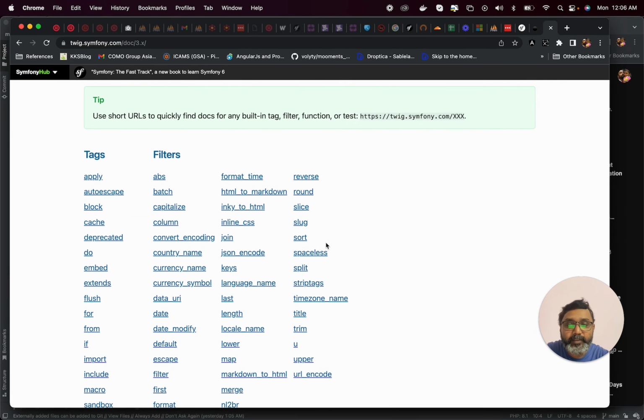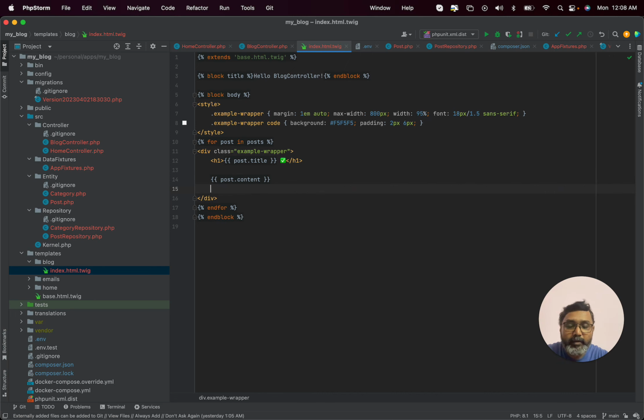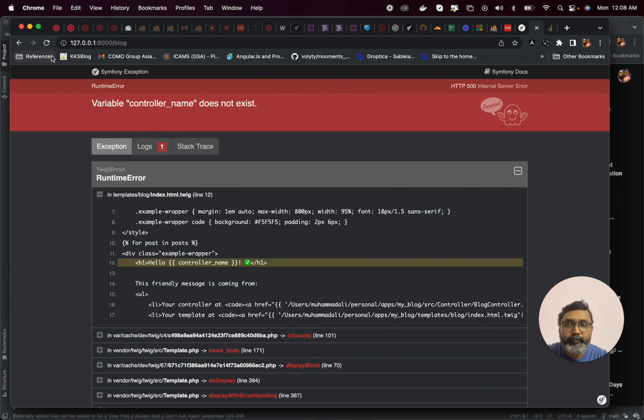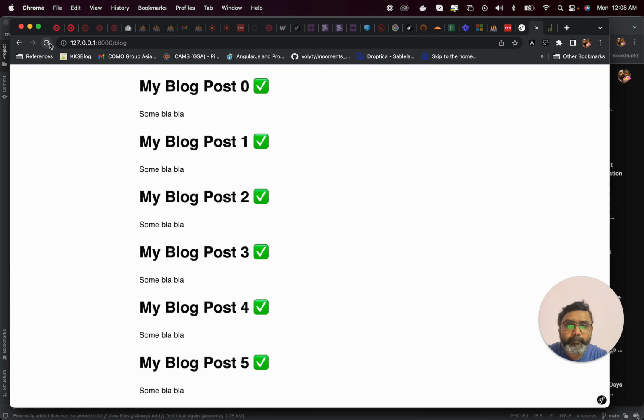Okay, and then here we can give the content, post dot content. We don't need this thing. Now let's check. If you see here, it's many posts, 200 posts it is showing here.